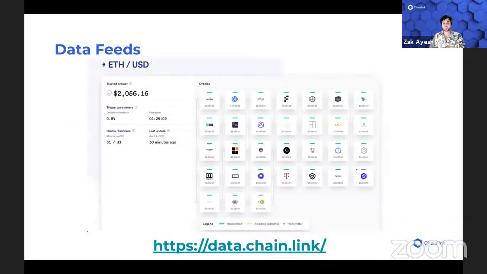And we can actually see this happening live on data.chain.link. Let's go check it out.